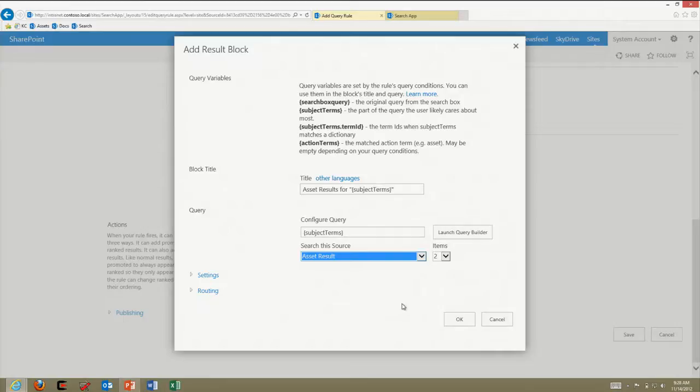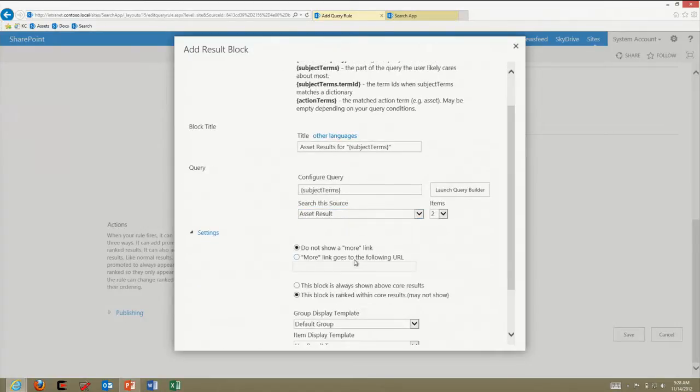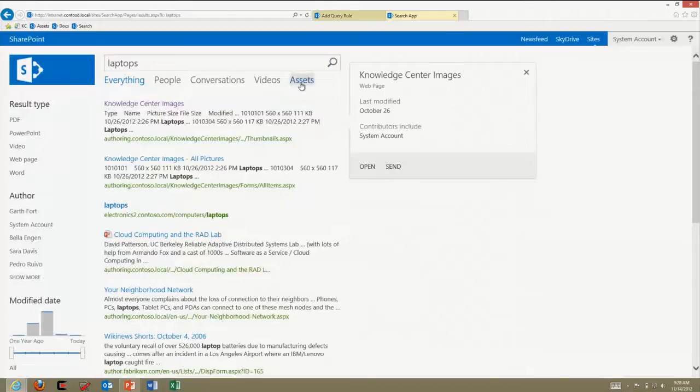So this is a configuration option under settings. It's called the more link. And we can just put in a URL that more link takes them to. So let's go up here, do a search on assets, and just borrow that URL.